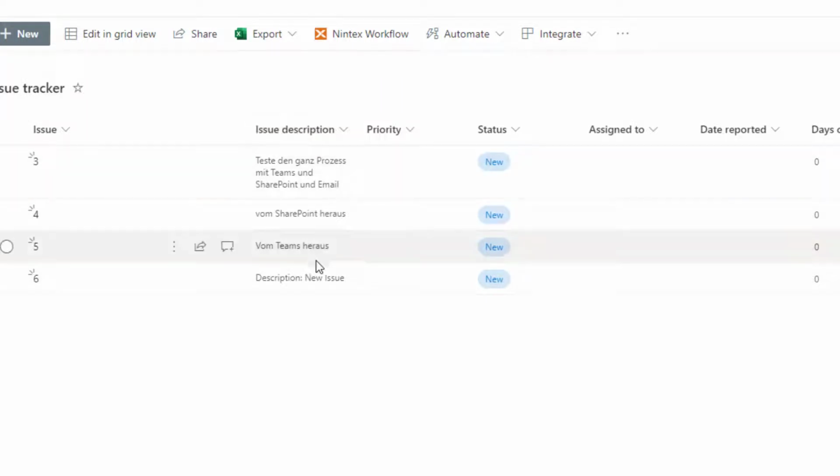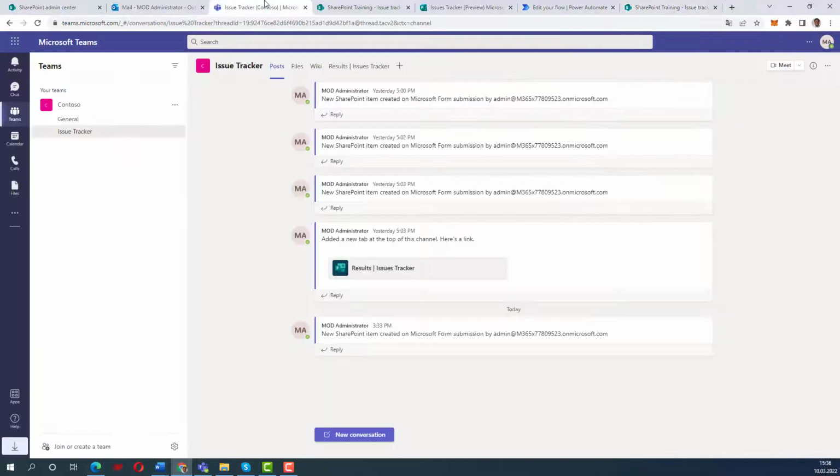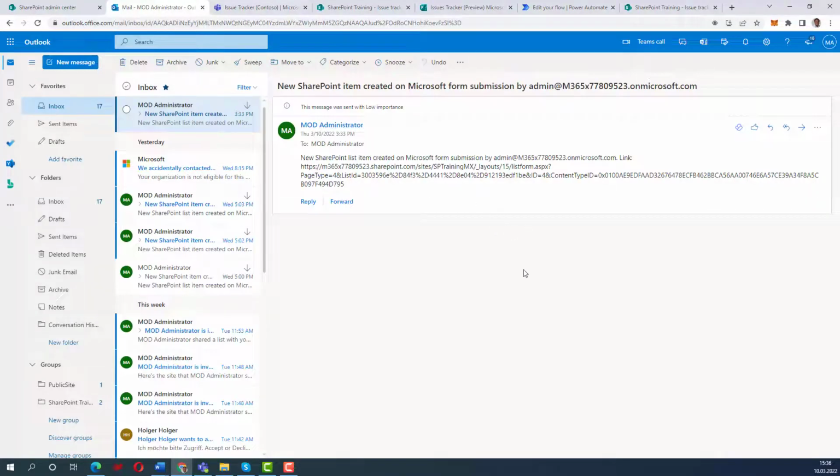Then we have here the issue description, and I will just fill it using my Microsoft Forms as the field issue description. I want to collect the description. Yes. Now my list is already there. I don't want to demonstrate how to create a SharePoint list. Now the next step is to make sure that you have a channel in Teams. That means in Teams we have a channel here under Contoso, issue tracker, and I need an email address where I want to send my message.